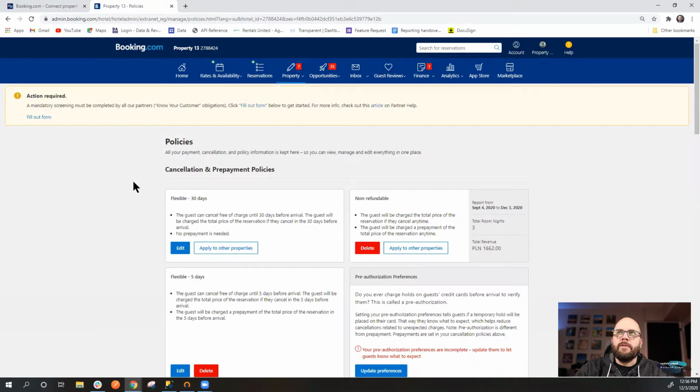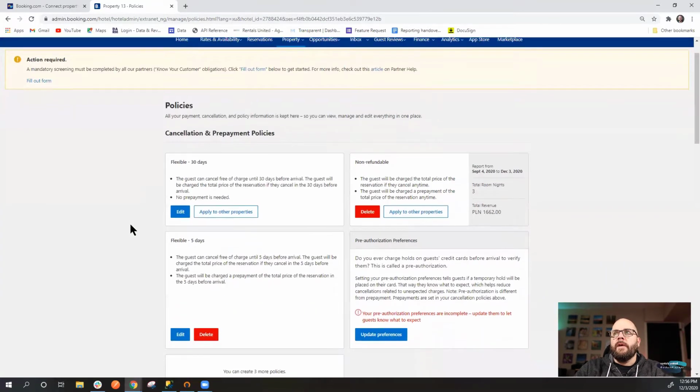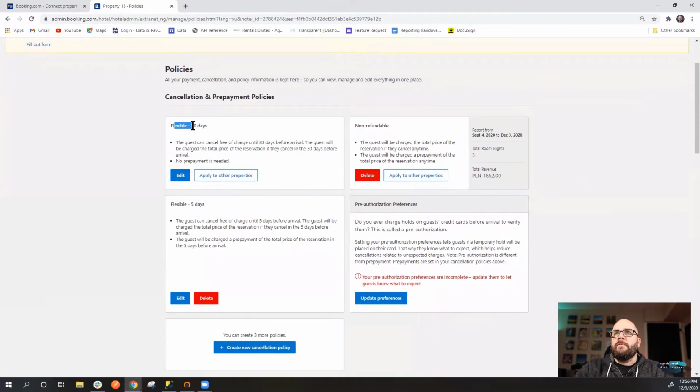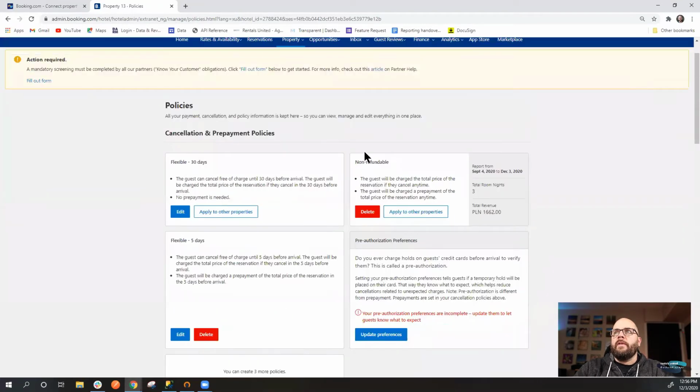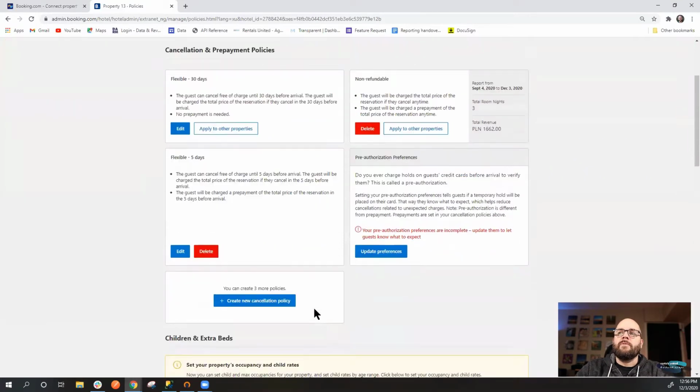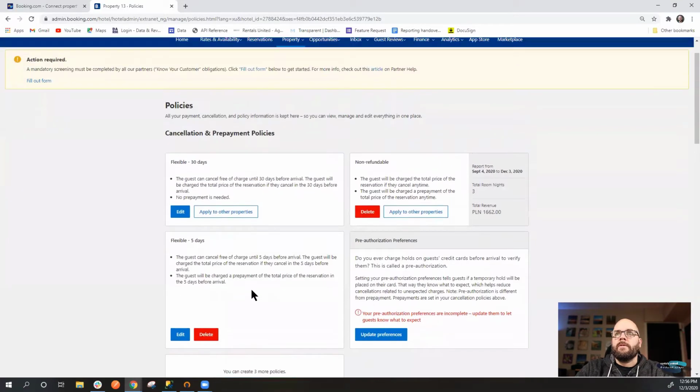So in here, once you go into the property and policies, you'll see that this is where you can find your cancellation and prepayment policies. So you can see there's the flexible 30 that has been set up, the flexible 5, and then the non-refundable. And you'll see that you can edit these as well as add or create a new cancellation policy. But essentially this flexible 30 days is saying the guest can cancel free of charge until 30 days before their arrival date.